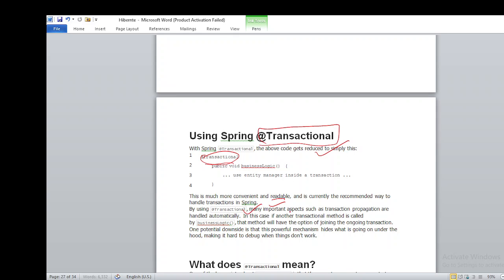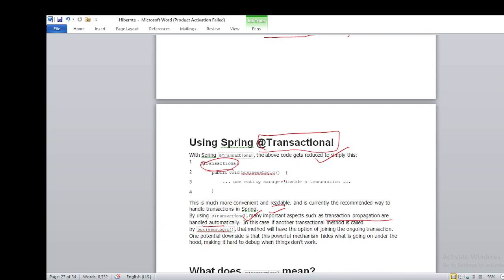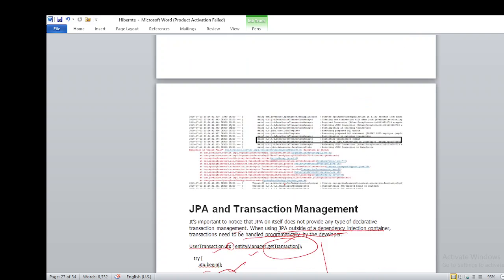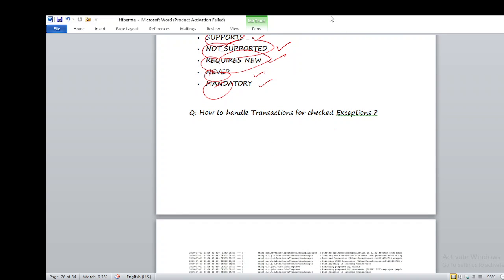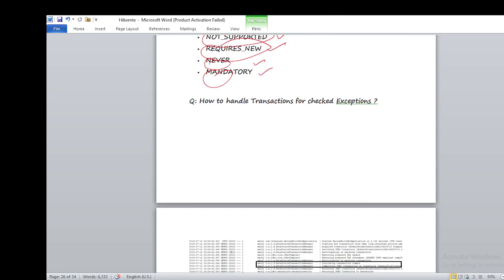So with @Transactional, many important aspects such as transaction propagation are handled automatically. Whatever transaction propagation I have told you about here: required, supports, not supported, requires new, never, and mandatory. These are the transaction propagation methods, and they are handled automatically by the transaction manager when you use the @Transactional annotation.